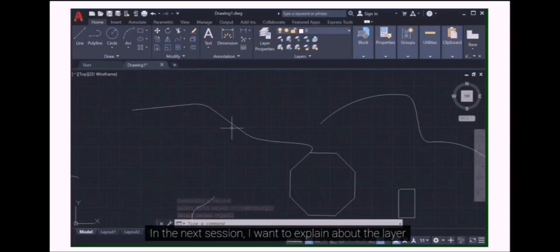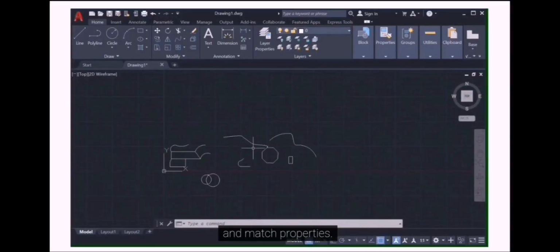In the next session, I want to explain about the layer and match properties.